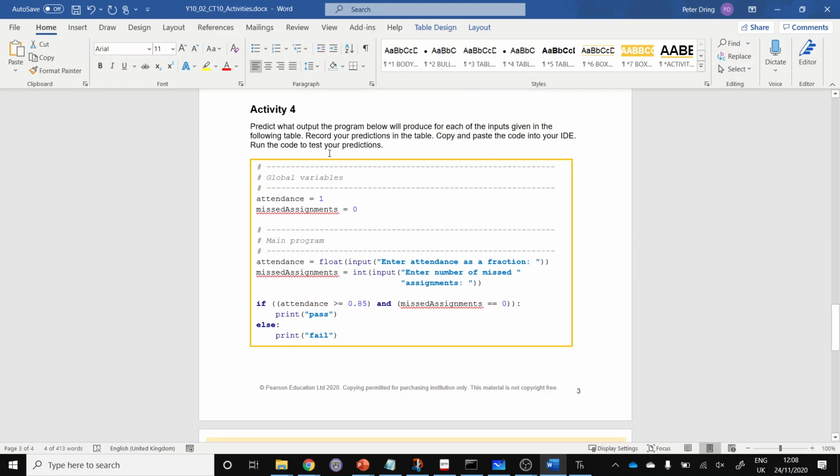So for activity 4, we have to predict what we want to happen first, and then we'll copy and paste it into an IDE, and then test our prediction afterwards. So let's have a look at the program. We have a variable that's set to 1, a variable that's set to 0. We've got a variable that asks the user a question. Input always returns a string, but then it's converted to a float, which means a decimal number with a decimal place. Then we ask how many missed assignments there are.